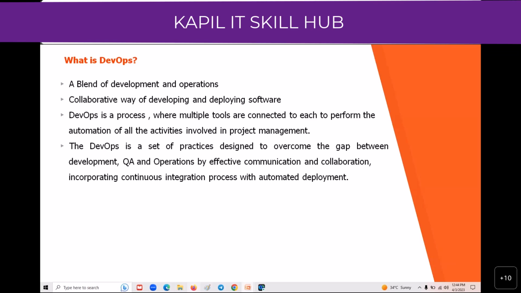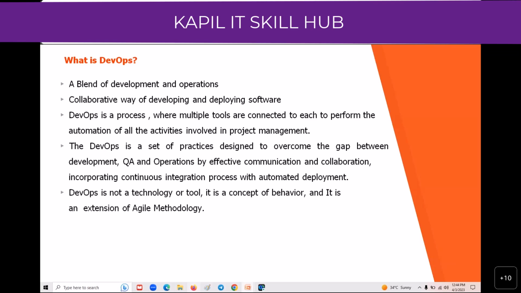The next one: DevOps is not a technology or a tool. It's a concept of behavior and an extension of your agile methodology. DevOps is not a language. DevOps is not a tool. It's a methodology, an enhanced approach towards application development, which brings speed to your application development and deployment as well.